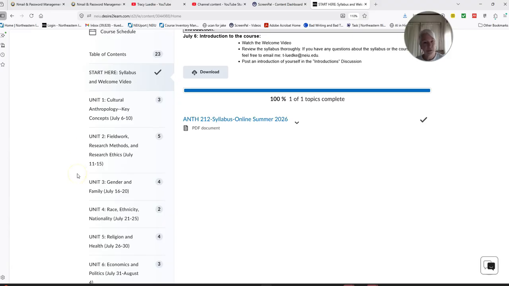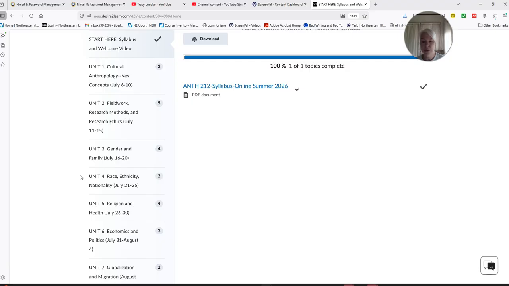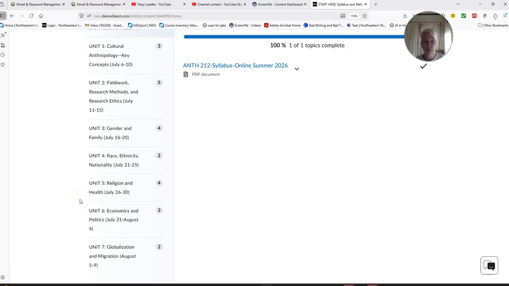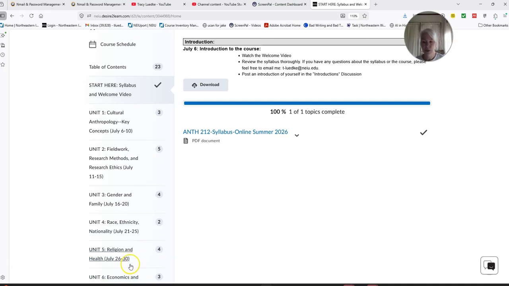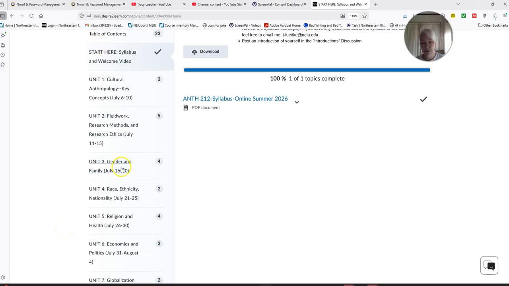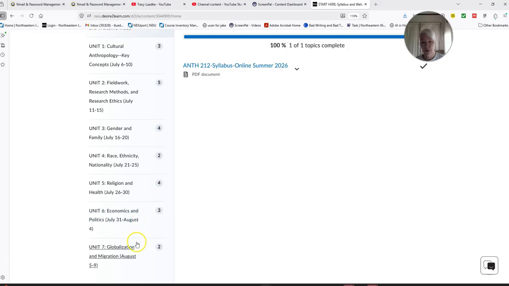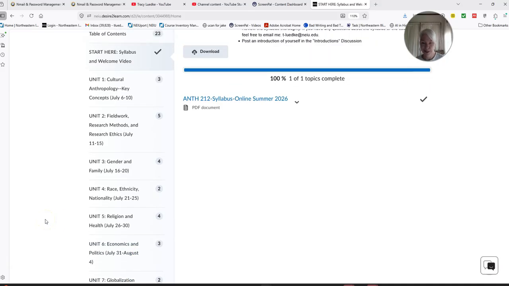Unit 3 is about gender and family. Unit 4 is about race, ethnicity, and nationality. Unit 5 is about religion and health. Unit 6 is about economics and politics, and Unit 7 is about globalization and migration, okay? So this is the overview of the units as they will move forward across the rest of this 6-week session.